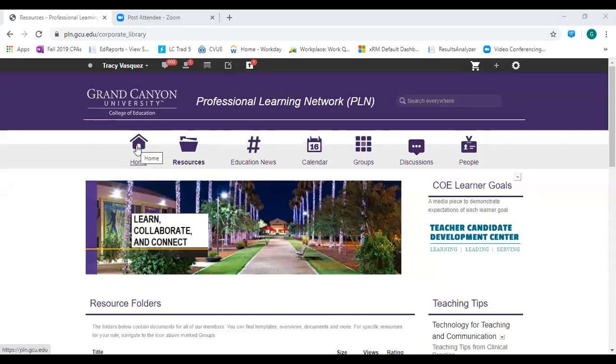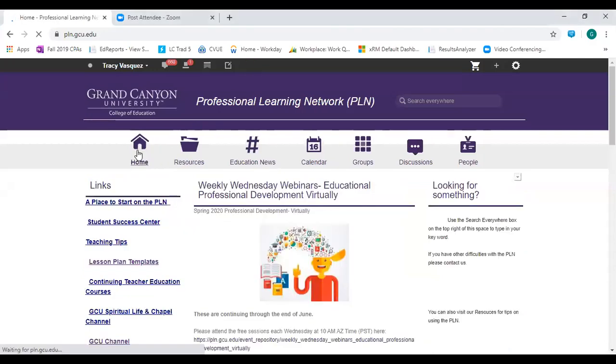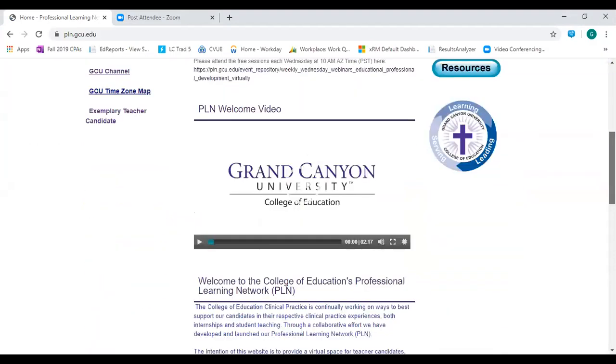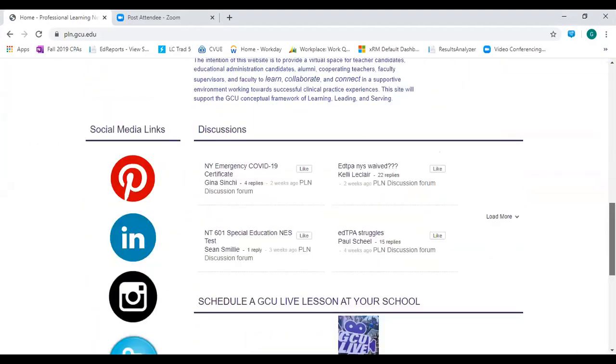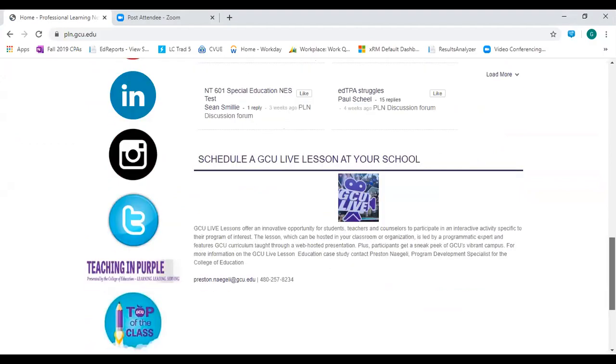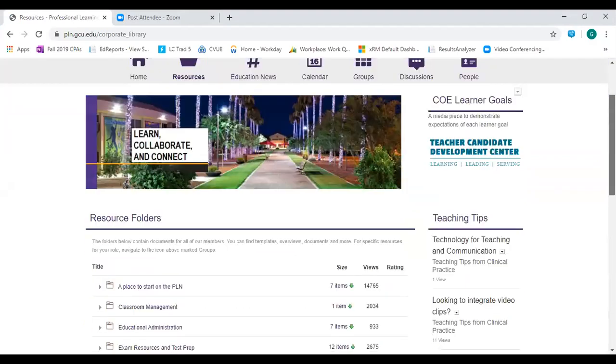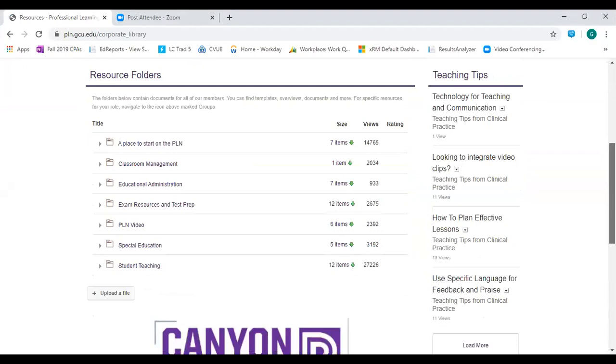Perfect, thank you. Yeah, and again, right when you log in, again, it's pln.gcu.edu. You do log in with your GCU portal credentials, so that shouldn't be a problem. When you're on the home page, the social media links there are on the bottom, on the left-hand side. Also want to point out this resources folder, because we do have a resource folder here specifically for special education.